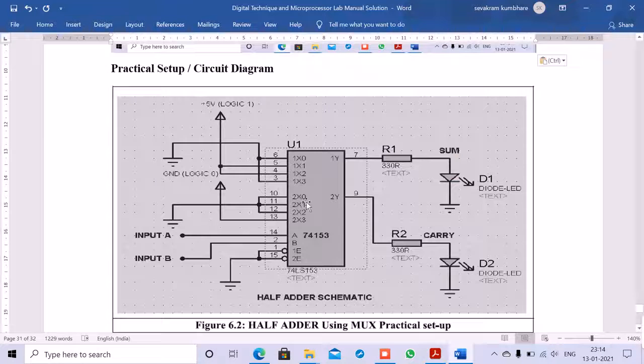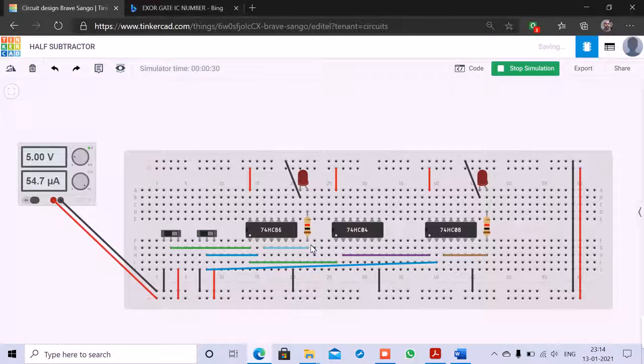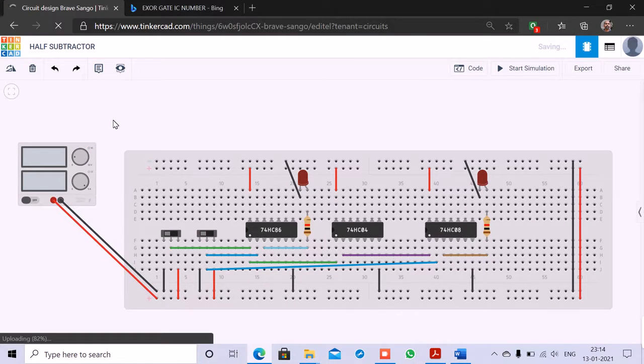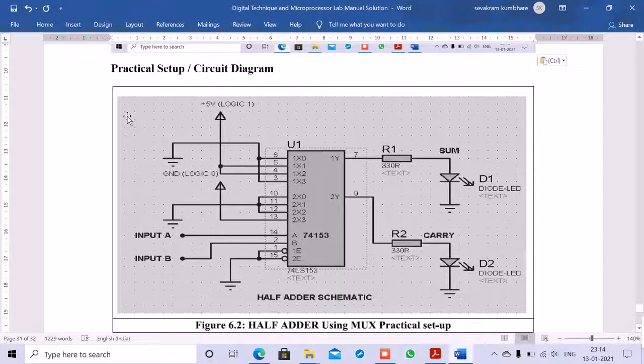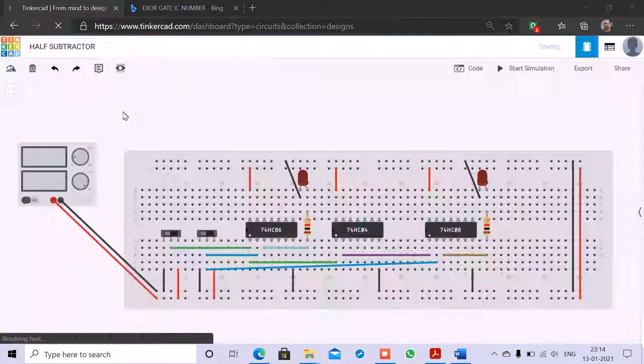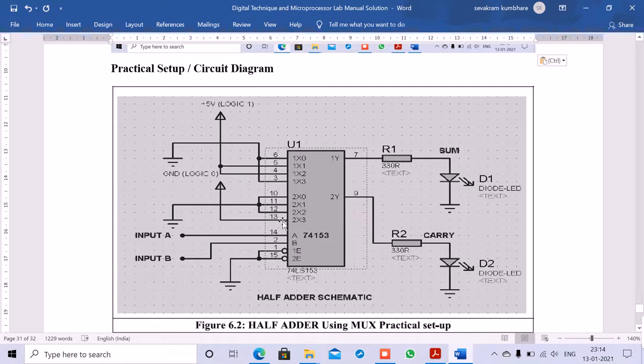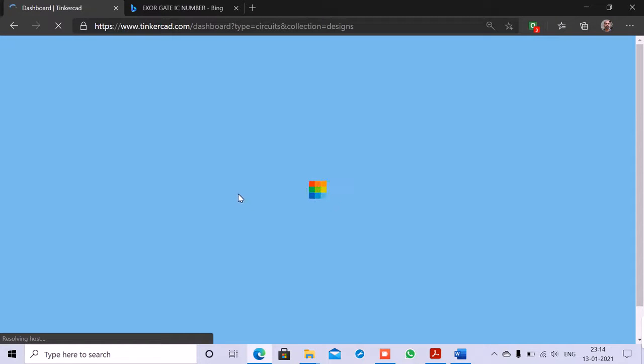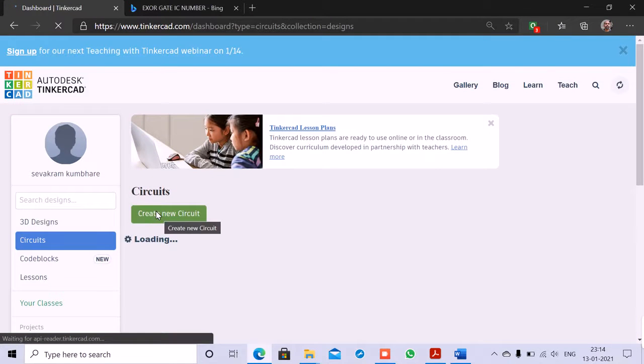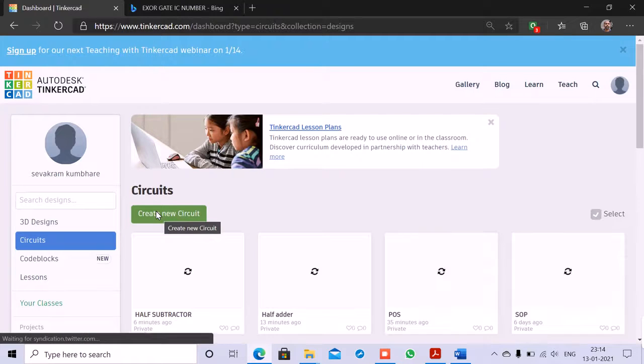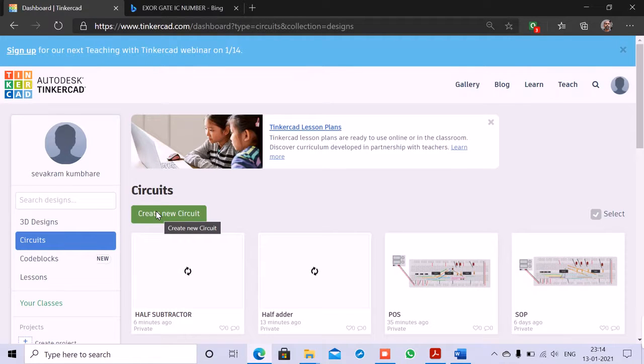So let's go to Tinkercad once again. Now I'll stop simulation. I'll create another circuit. Even though the connection looks complicated, it is not that complicated. So I'm creating a new circuit. Let it load. Okay, now it is loaded. So I'm going to create a new circuit.